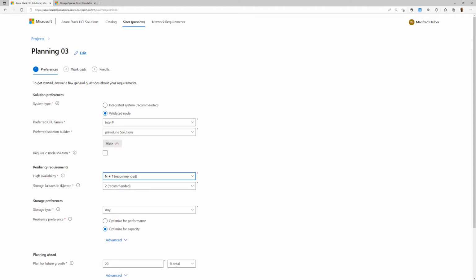Storage failures to tolerate. 2 is recommended. This means I can survive 2 independent storage failures. So for example, one server fails completely, and in the other server, one hard disk drive fails. Or in 2 servers, a hard disk drive fails at the same time.